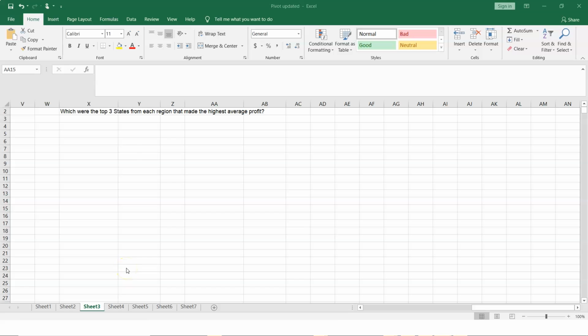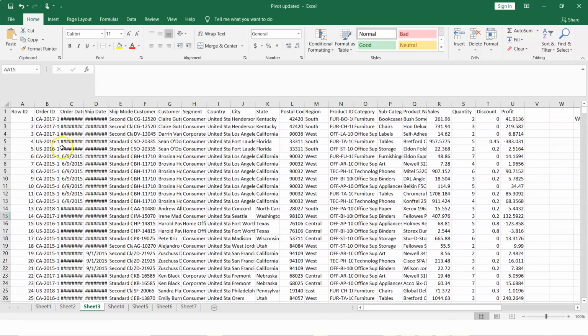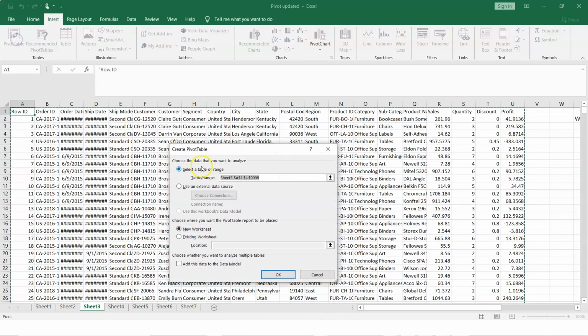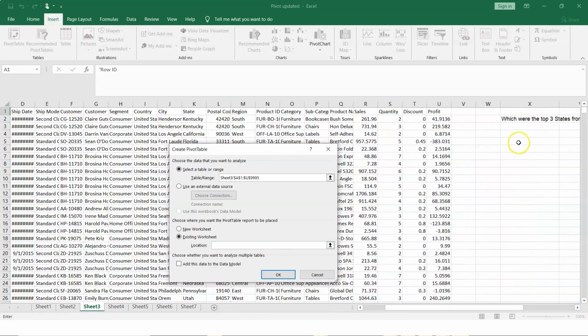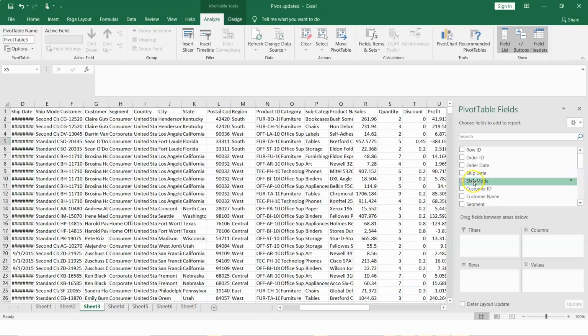Now, let's see if you have to answer this question, which says which were the top 3 states for each region that made the highest average profit. Now, how do we calculate that? So for example, this is the data we have, and as I've instructed earlier, you can select the first row and first column. You can click on insert, go into pivot table, and that basically selects all your data. We will choose the result should be in this existing worksheet. So select this, click here, and then basically let's select this cell, and I will say okay. So now my pivot table will be here.